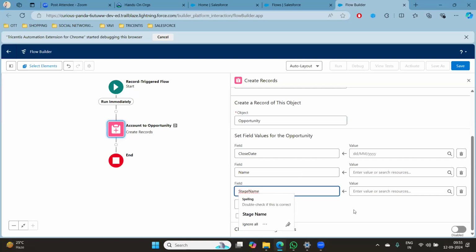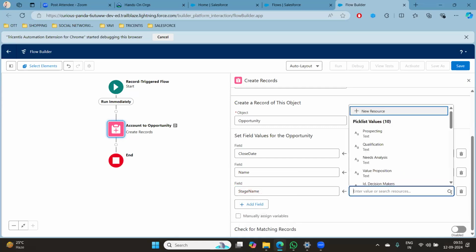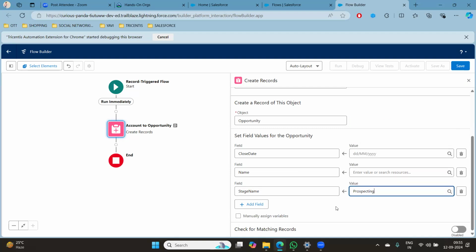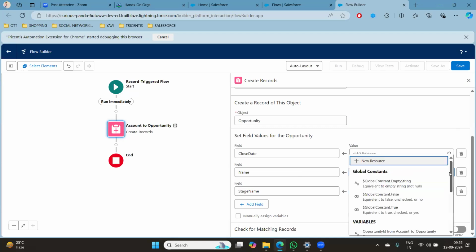So, search for the magnifying glass. Click on the name. Which value do we have to have? Yes, Prospecting. First one. This is a quick list, so we'll get direct options. See, the name should be selected from the account name.